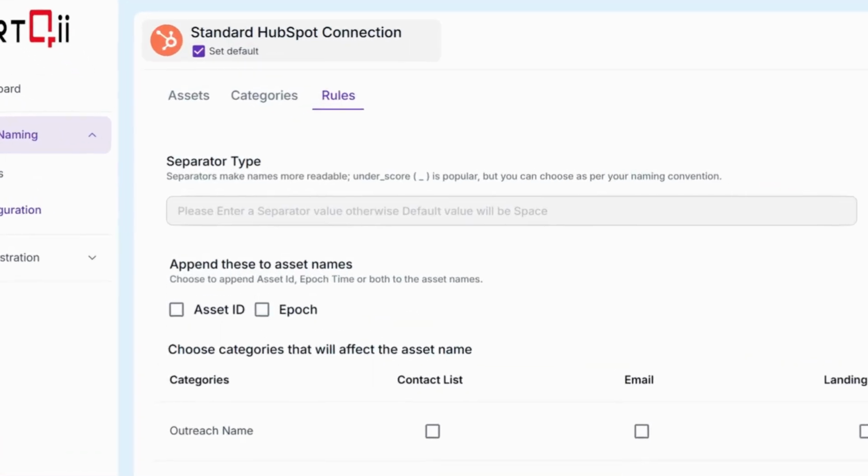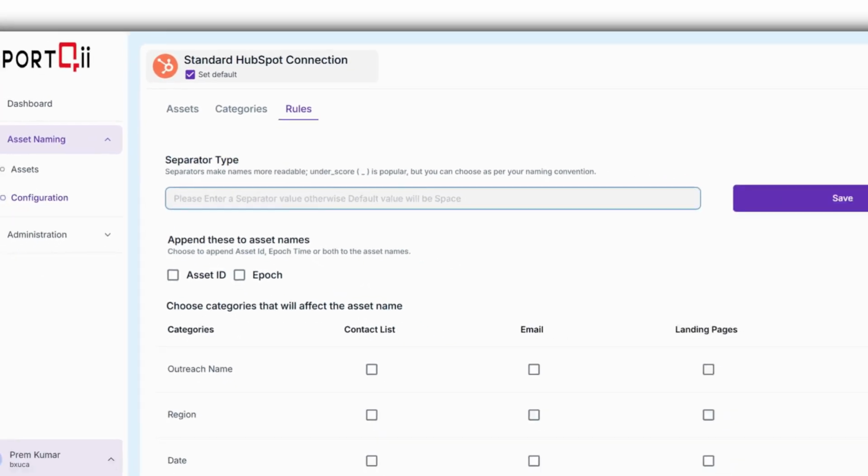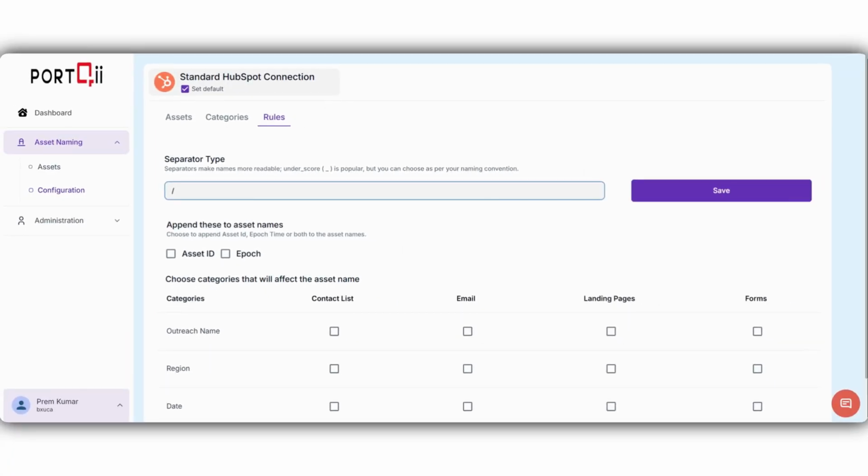The first option is Separator Type. Separators make asset names easier to read. You can choose characters like underscores, hyphens, or others depending on your naming convention.